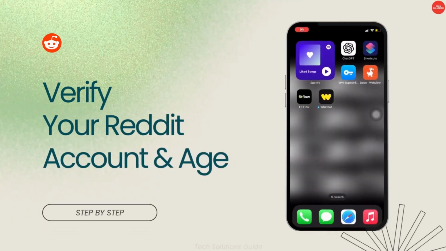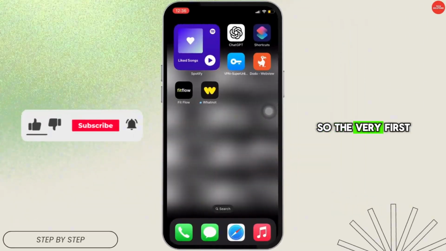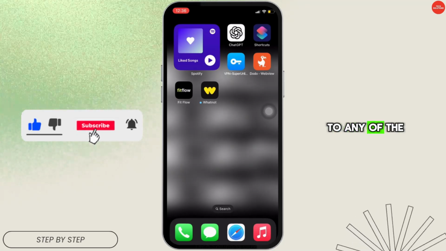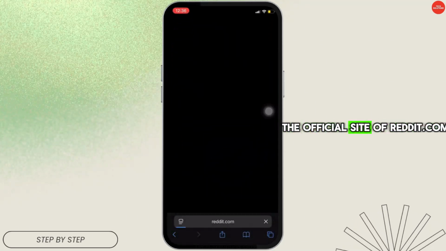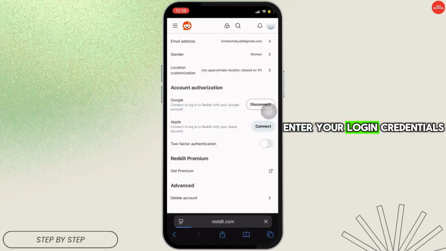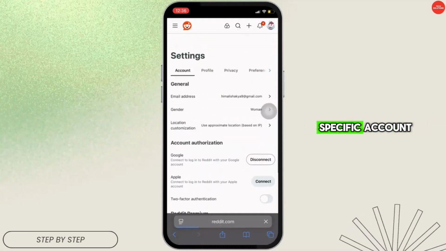How to verify your Reddit account and ACE. So the very first thing you want to do is to head over to any web browser and then move into the official site of reddit.com. Enter your login credentials and make sure you are logged into your specific account.